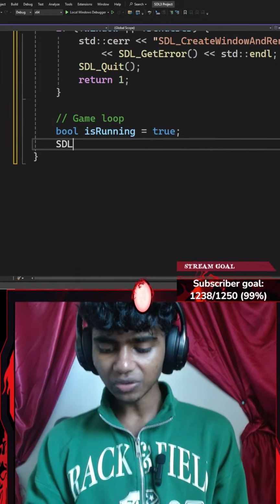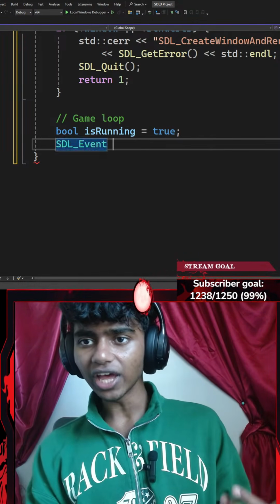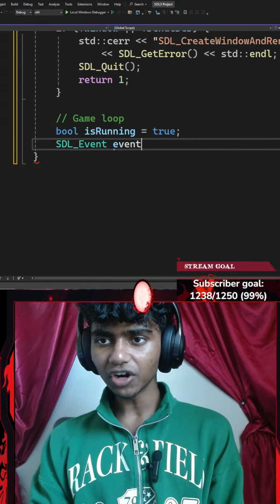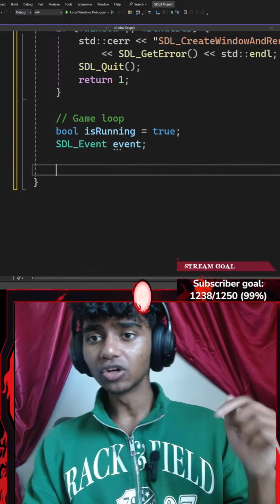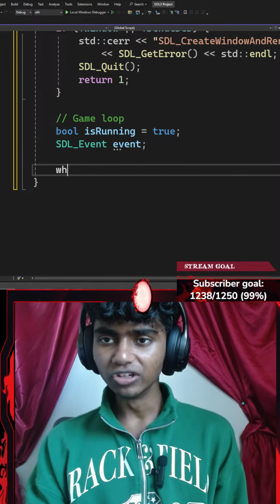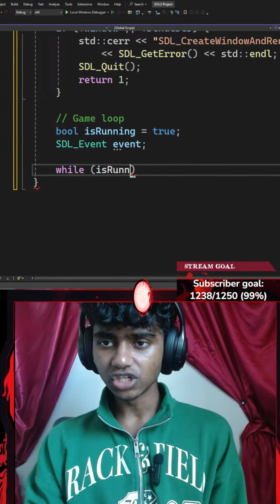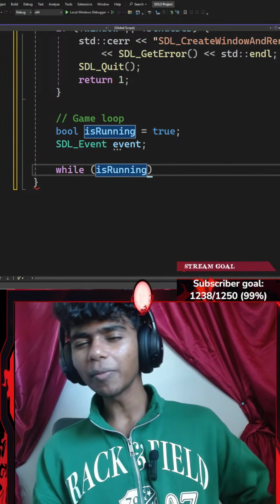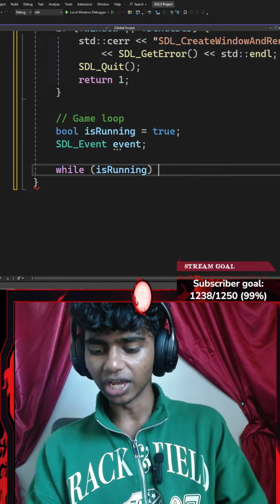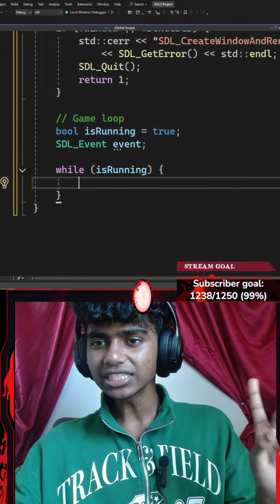So I'm gonna go ahead and do something like SDL_Event, which is gonna be a variable called event, ending with a semicolon. Now let's go ahead and add a while loop. So I'll go with something like while, a pair of parentheses. Let's say while my program is running, or while my is running is set to true, I'm gonna do something. I'll go with a pair of curly braces, and then let's see.